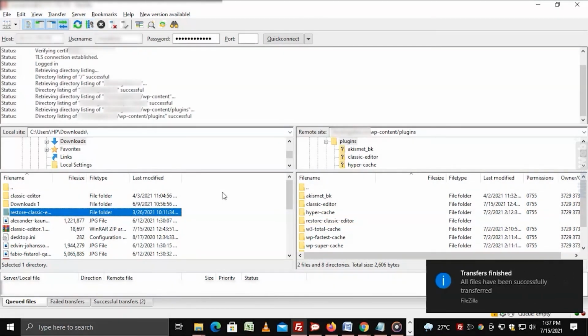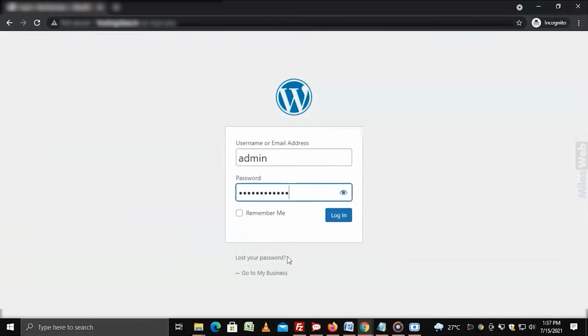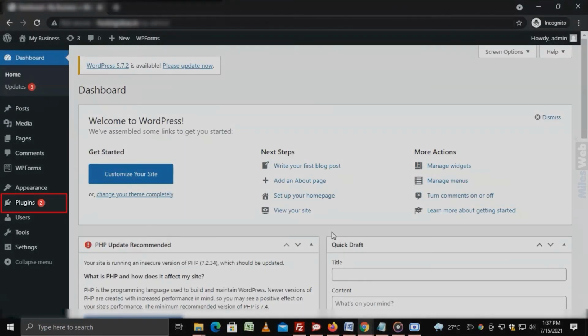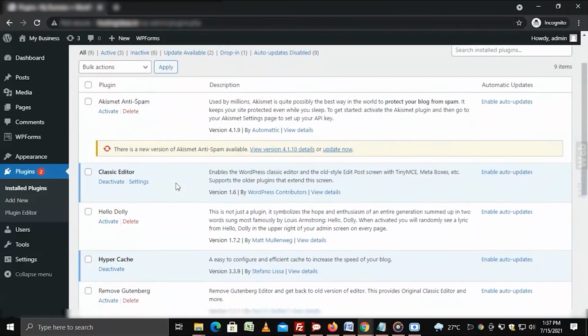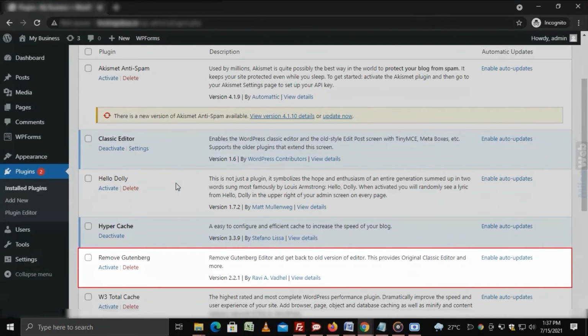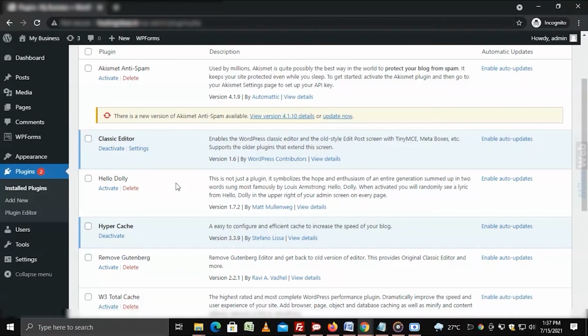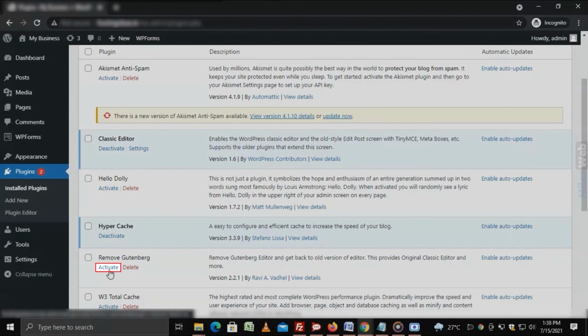Once you upload the folder, you will get a success message. Now, log in to WordPress dashboard with admin access. Click on the plugins link in the admin menu. You will see the plugin you uploaded via FTP installed on the plugins page. In order to start using the plugin, click on the activate link below the plugin.